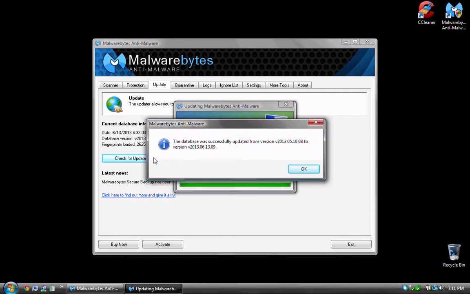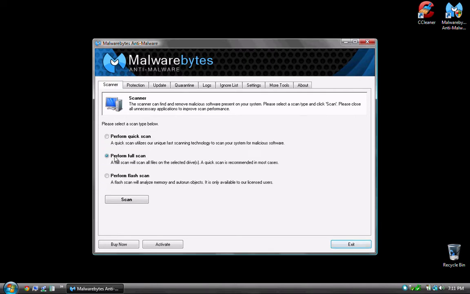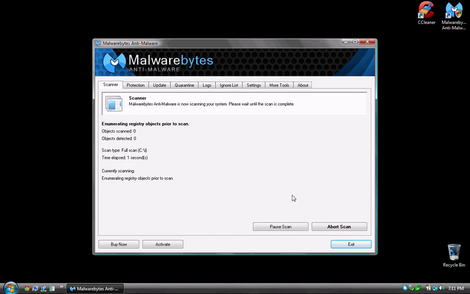After the update is complete, click on the tab labeled Scanner. Click Perform Full Scan, then click the Scan button. A small window will appear asking which drive should be scanned. The most common and important drive to scan is the C drive. While you're welcome to scan other additional drives, scanning the C drive is by far the most important. At this point, click the Scan button to begin the full system scan. Keep in mind this scan can take several hours to complete.